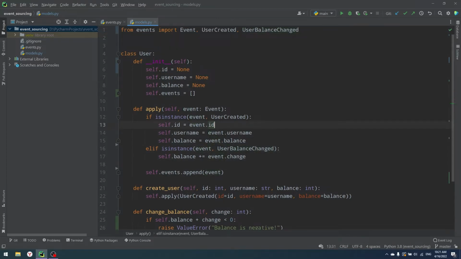If our event is user created, we apply the changes for user created, and if event is balance changed, we apply the changes for balance changed event. Very, very simple. To be honest, we add all of the events to our model directly. So if you have 1 million events, that's going to be really, really bad, because you're going to store 1 million events inside of your events array.